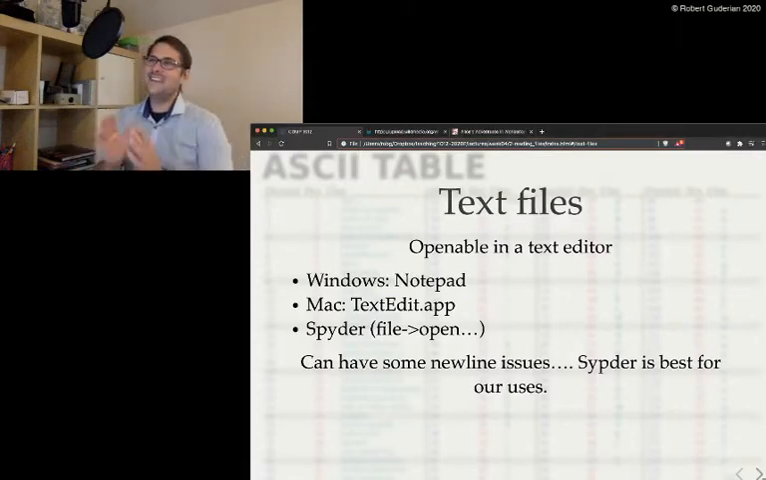So the important thing here is that we have just text. So use a text editor. Windows, use Notepad. Mac, the TextEdit app. Spyder can do this. We can create a file.